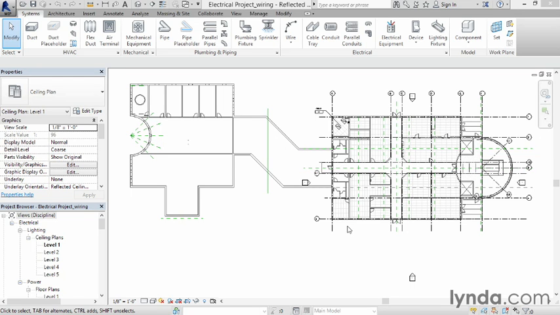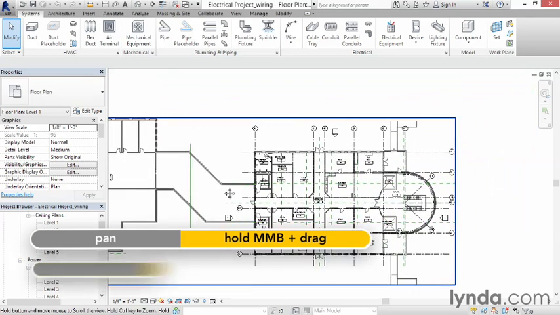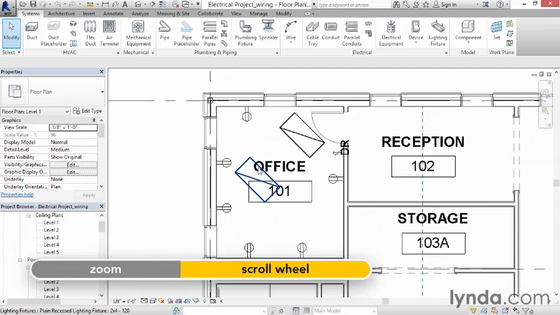What we will be looking at in this video is how to have Revit automatically draw in wiring. We will also look at how to configure the wiring to get it to show the way you'd like. To get started, let's go to Electrical, let's go to Power, Floor Plans, let's go to Level 1. Let's zoom in on my favorite floor plan.